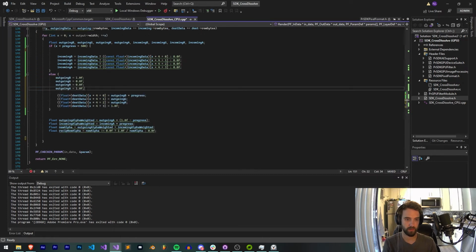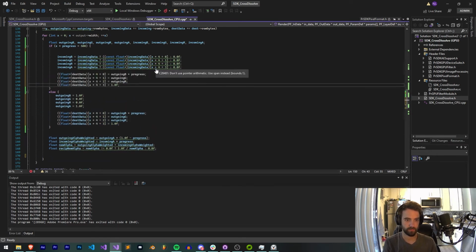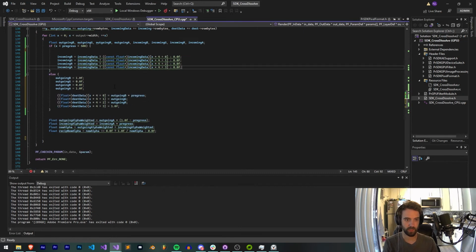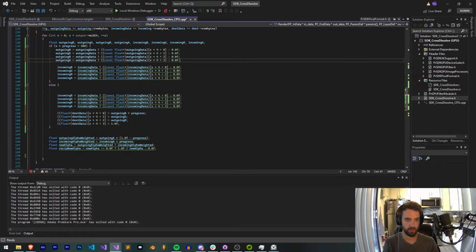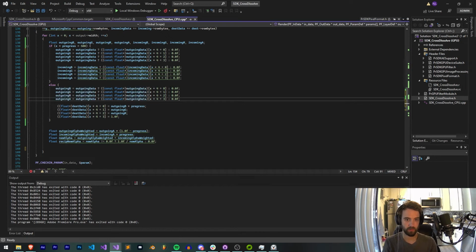Like that. Otherwise, we need to actually reintroduce the outgoing up here and have it down here as well. This will be 1.0, 0, 0. Alpha needs to be 1.